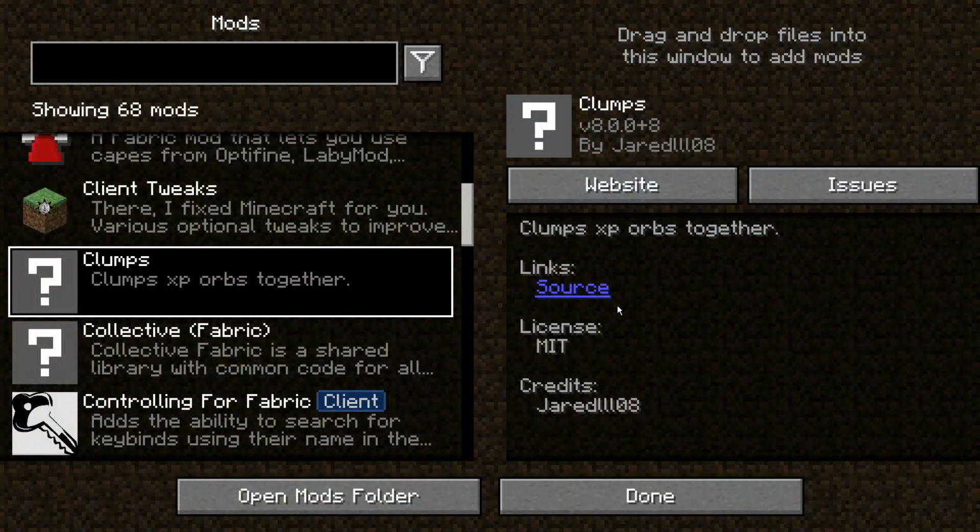The next best essential Fabric mod I would recommend you get is called Clumps. As you can see from the description, it says it clumps XP orbs together, and this is a very simple and very useful mod actually, because it helps in getting rid of any lag that you might experience when you do see loads of different XP orbs.